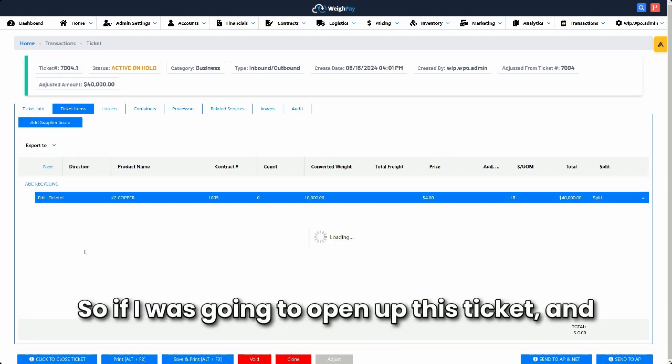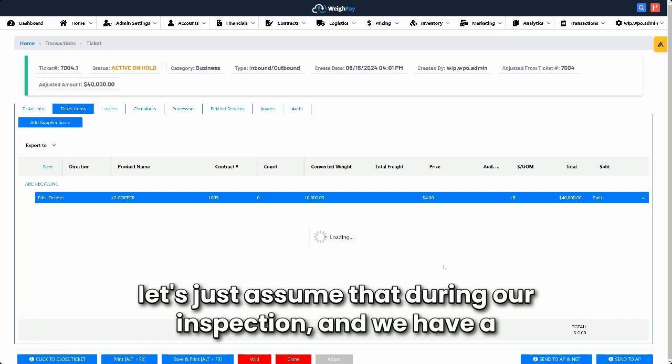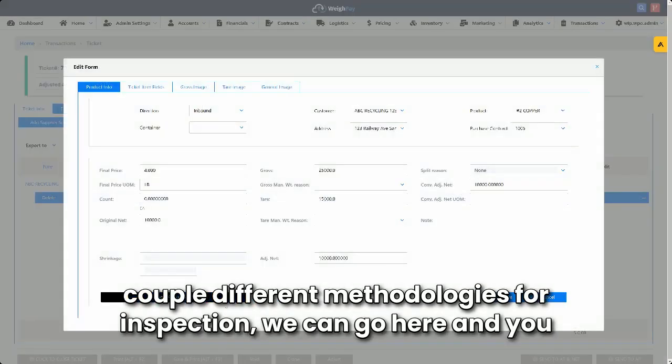So if I was going to open up this ticket, let's just assume that during our inspection, we have a couple different methodologies for inspection.